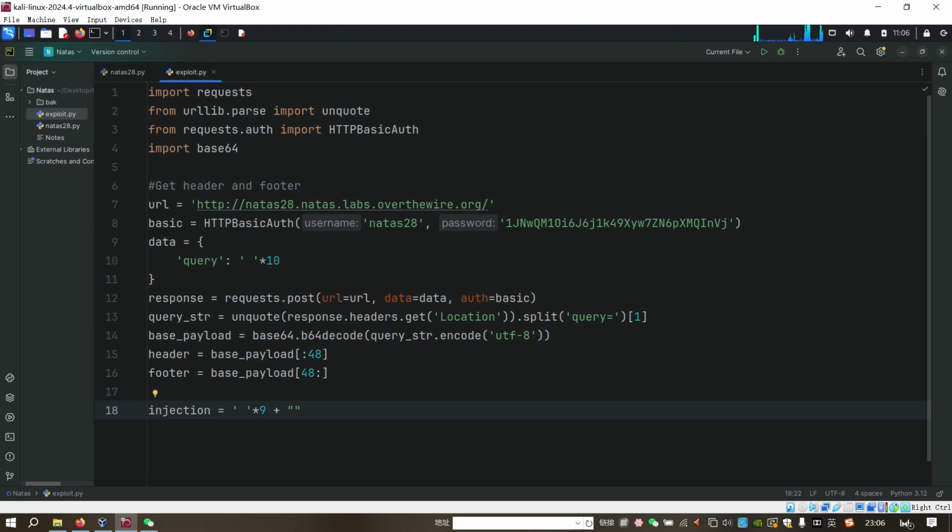Now we need to add a single quote and union select, and then password from the users table, and then we can use the hashtag to comment out anything after it.